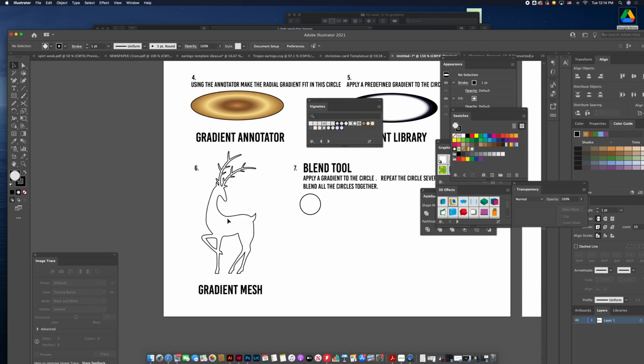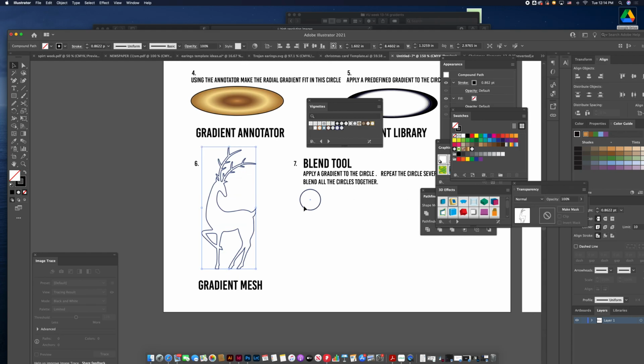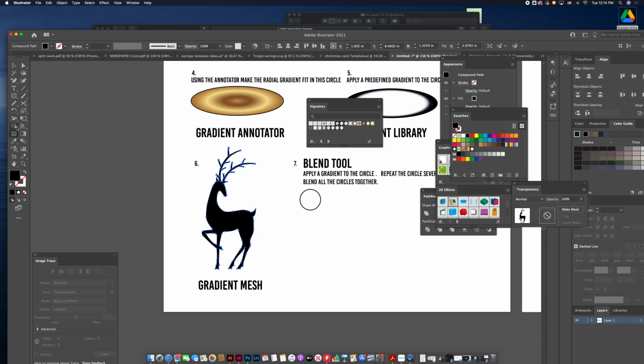Number 6 is your gradient mesh. Working with the gradient mesh is a little bit different from your freeform. It blends a little bit more, I think. So do your gradient mesh. You're going to get your gradient mesh tool, which is right here, and make sure it's filled.